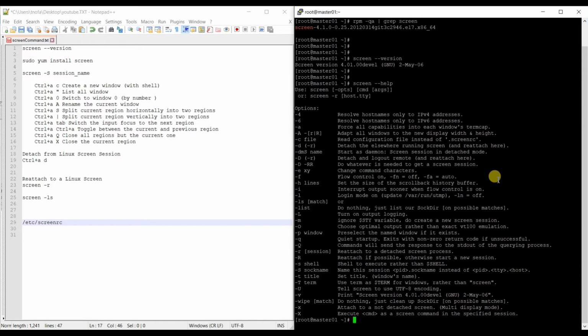Option -A forces all capabilities into each window's termcap. The main options we will use are -ls or -list, which just lists what we opened in screen. We will use another option, capital -S, to create a new screen. We will use another option, small -r, with the number or name of the session, to reattach a detached screen process.